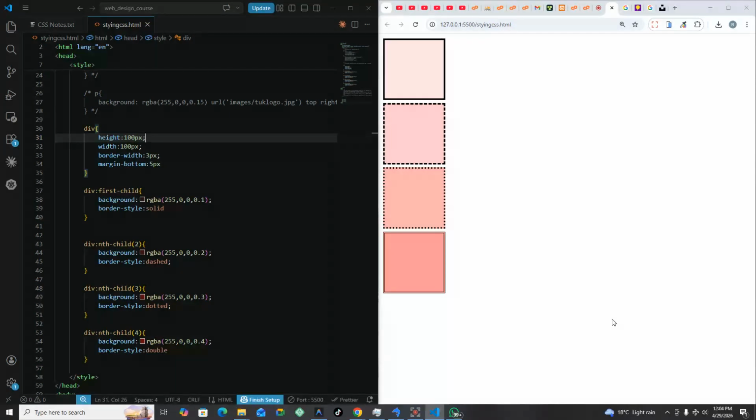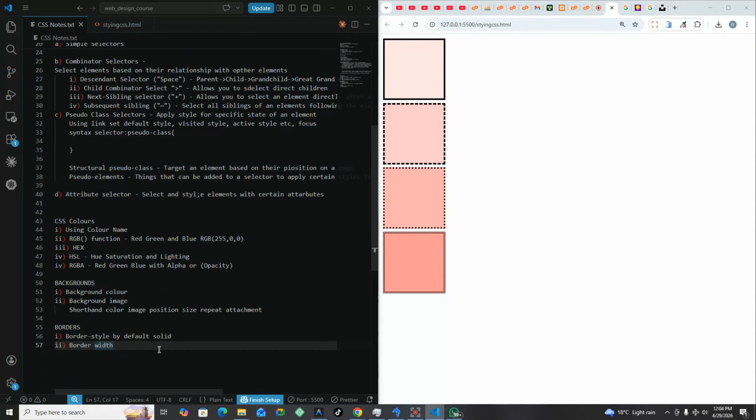So that is the border width, and that's very, very important for us to also work with. Then the third property of border is the border color. Sometimes you want to change the border color to something very, very specific. So we also have border color.